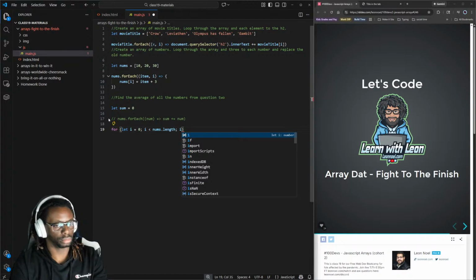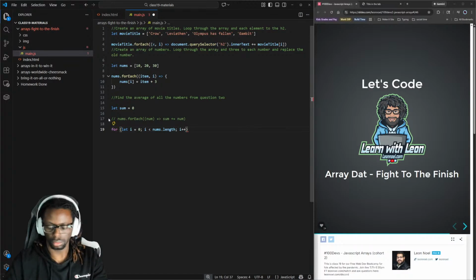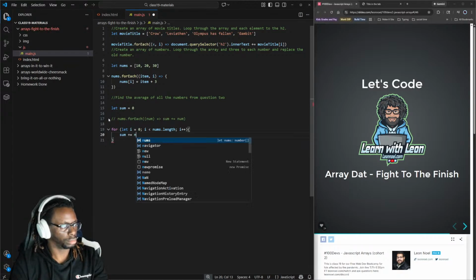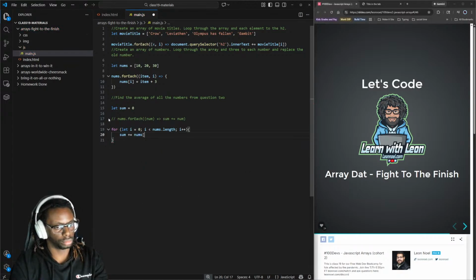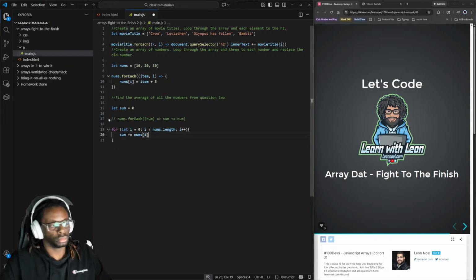So if we were to be the goblin and we're looking just at nums right here, the very first time this runs, nums[0] would give us 10. So we would add 10 to sum. Then the next time that this runs, i would be 1, and that would grab us 20. Then we'd be adding 20. The last time that this runs, i would be 2, and that would grab us 30, and we'd be adding 30 to sum.